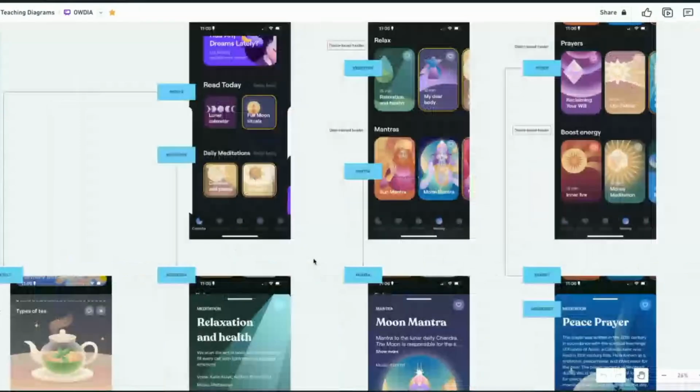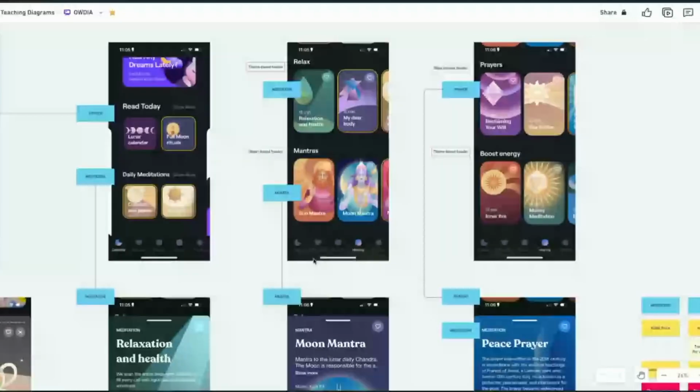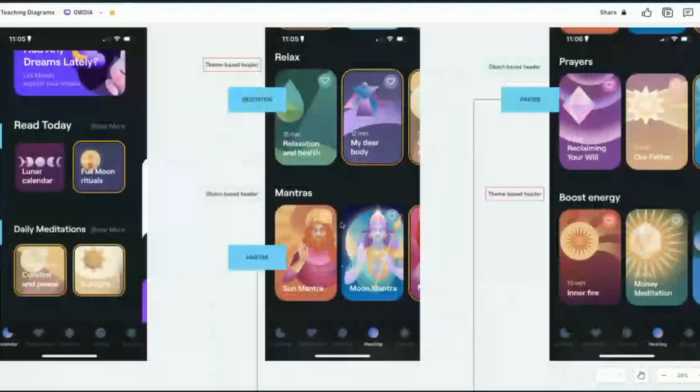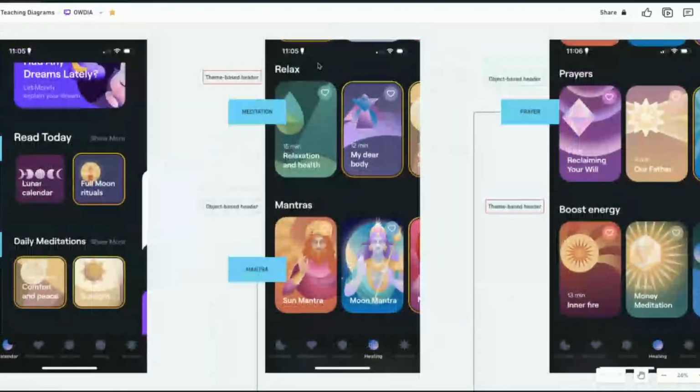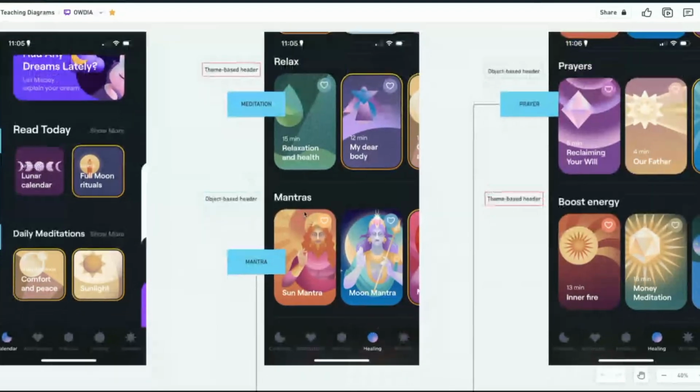Okay, so two different things here, and then when we go over here, we have what we also saw in LingoPie, where we have a mix of theme-based headers and object-based headers. And I don't love this, especially when we're having masked objects. We've got shapeshifters, and it's like, what are these things? I have no idea what I'm going to click on when I click my dear body.